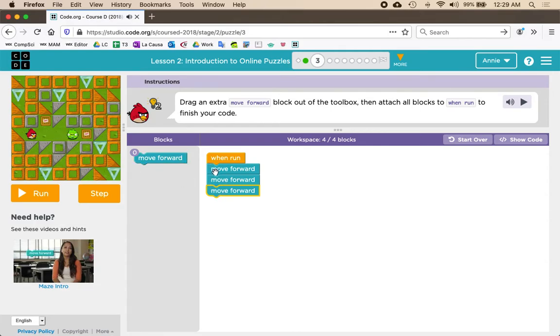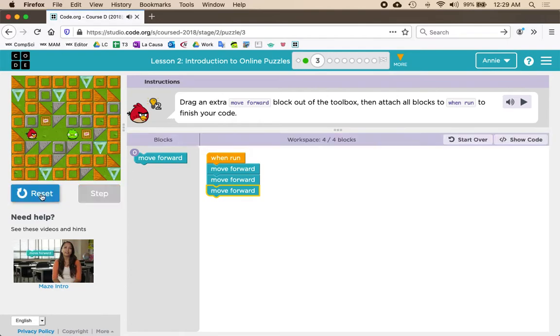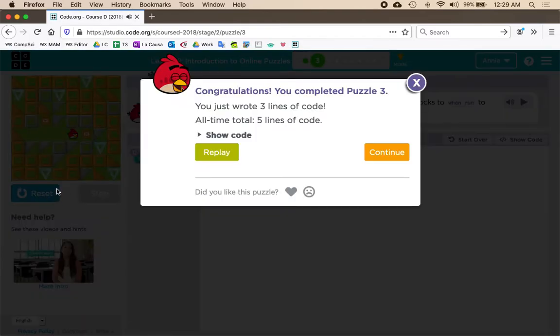So I always check to make sure that I have enough blocks for the amount of steps I need to take. Okay, so I'm looking, my Angry Bird needs to take 1 step, 2 steps, 3. Right, do I have enough blocks? 1, 2, 3. I sure do. Let's run and see how it goes. That noise means you did a good job and you created the code correctly.